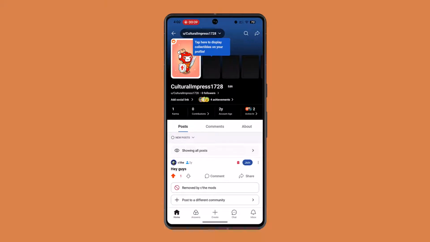You could also use the mod tools. Moderators can access analytics through the mod tools. You could also check the community activity within the mod tools. Look for community activity to see metrics like members, new members, views, and uniques. And this way you'll be able to access the post analytics.